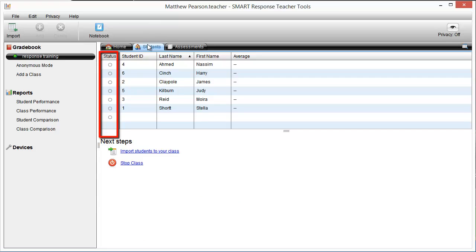You can now use Notebook to deliver assessment, and scores will be recorded for each student. In the next video, we will look at how to import a class into Smart Response from a spreadsheet file.